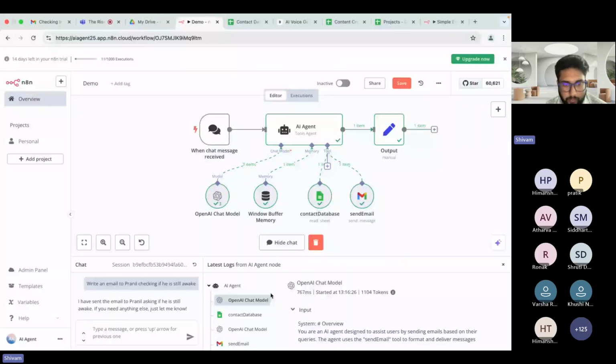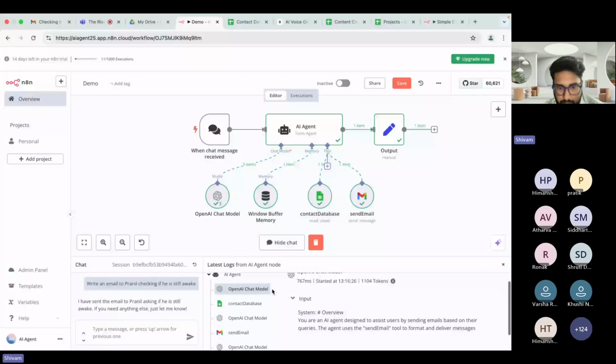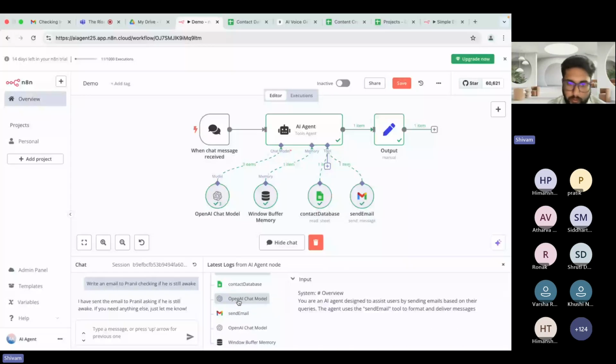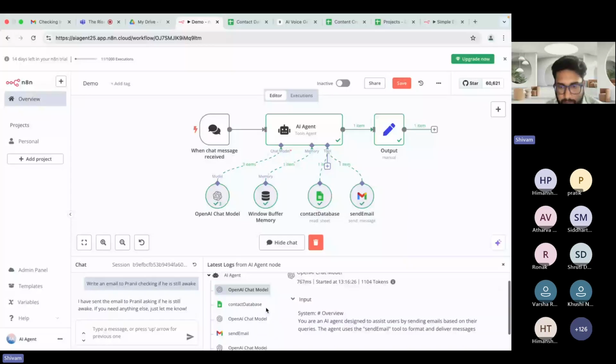And now that we are talking about debugging, one way is of course to see which all nodes have been triggered, right? And the second way is to see the order in which this process is getting executed. You can see it in the latest logs. In this case, first it triggered the OpenAI chat model, and then it triggered the contact database. Then it again came back and triggered the OpenAI chat model. Then it sent the email. Then it triggered the OpenAI chat model, and then it triggered the memory, right? So these are the steps that it followed one by one, and you can check the input and the output of each and every step.